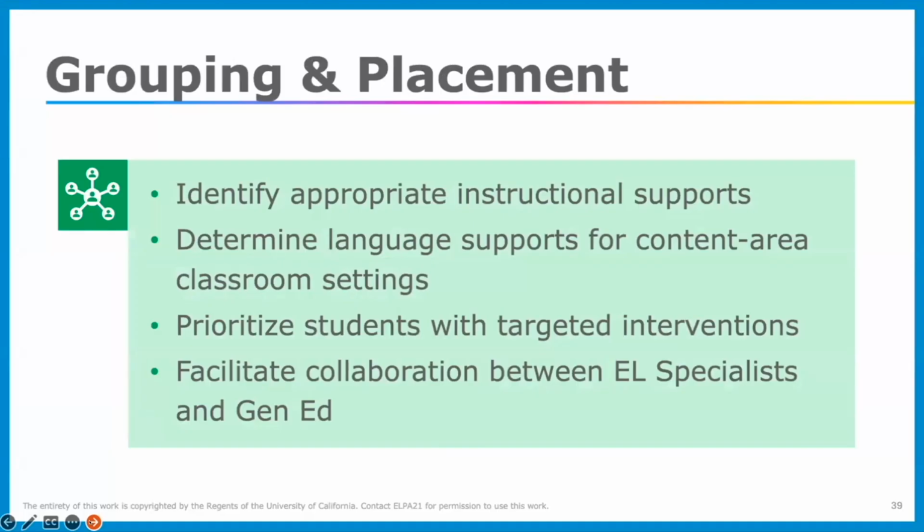How can we use ELPA21 scores not just to document student progress, but to make informed instructional decisions that directly impact student learning? First, ELPA21 scores help us identify appropriate instructional supports. When we understand a student's proficiency level, both overall and by domain, we can tailor the type of language instruction they receive. For example, a student with strong listening and speaking skills, but lower reading and writing scores, might need targeted literacy scaffolds rather than general language development support.